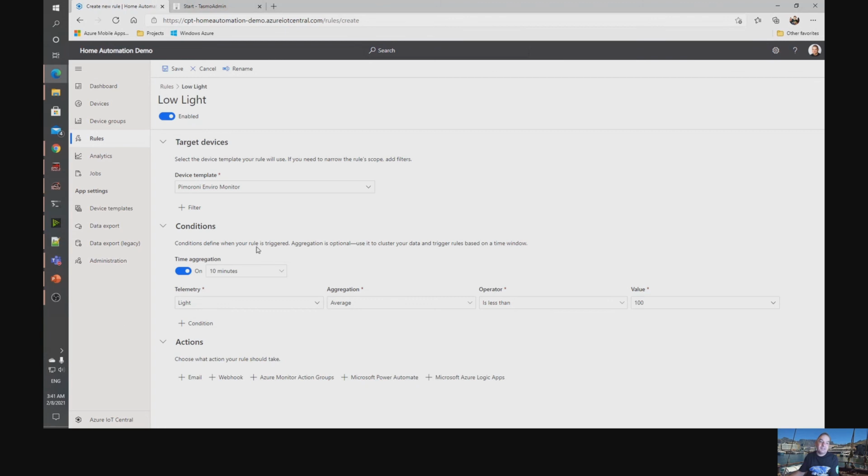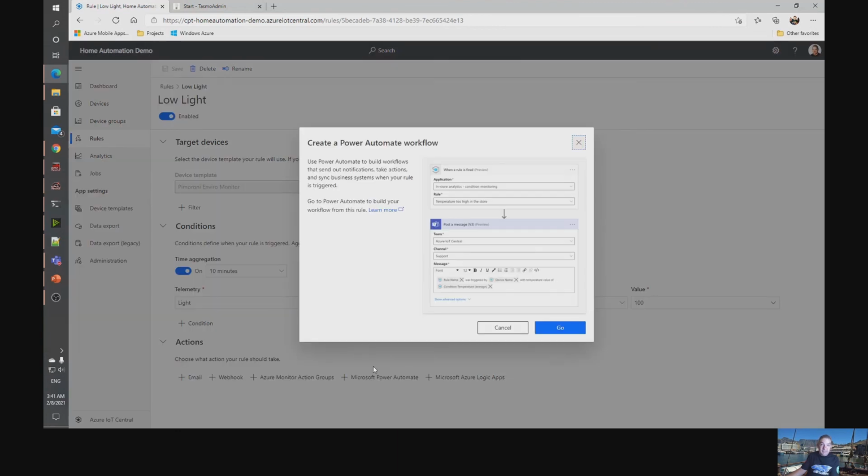So I'm going to make that 100. And let me save this. Now, you can have one condition, you can have many conditions. And when these conditions are met, an action gets fired. So you can choose email, webhooks, and things like that. Power Automate seems like a good option. This shows you how to do it.